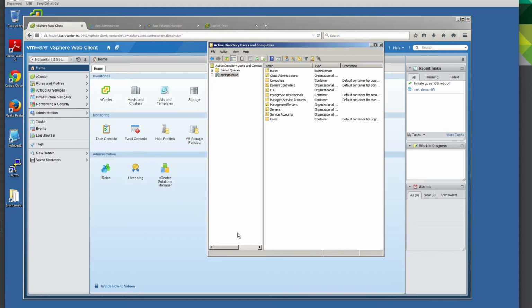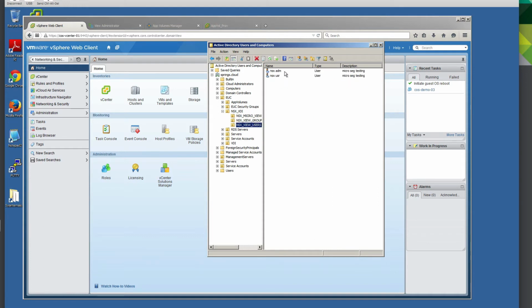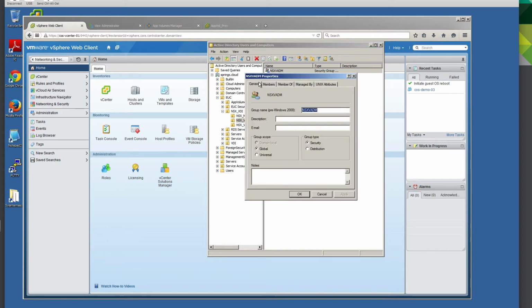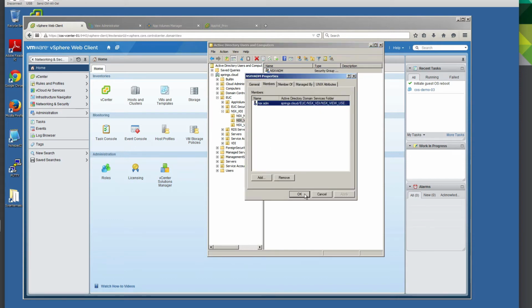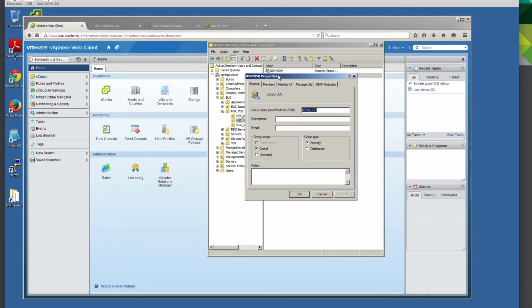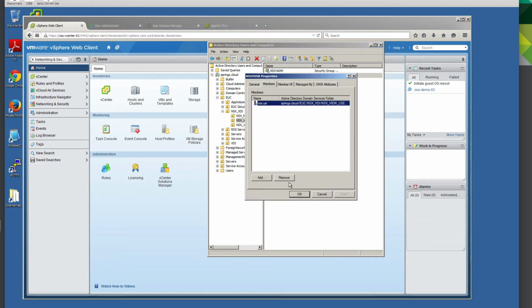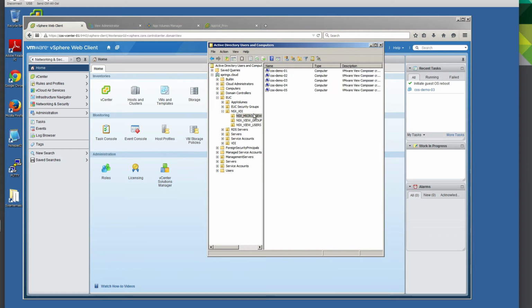So first I'm going to show you an Active Directory here. I've created 2 users. So you can see I have an admin and a user account, and I've associated or joined those users to these 2 security groups. I have an admin security group and I have a user security group, NSX user and NSX vAdmin.